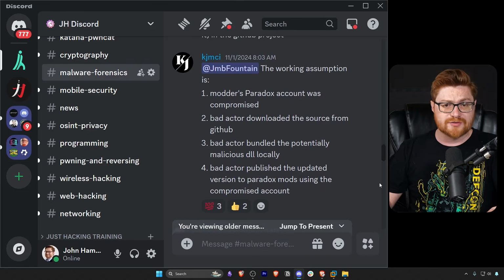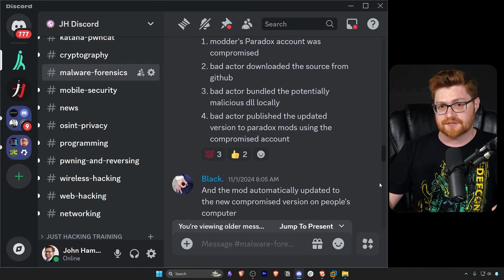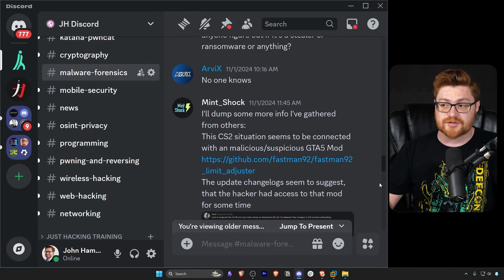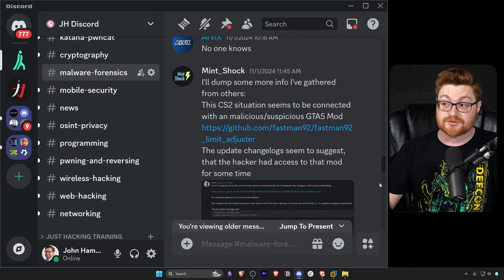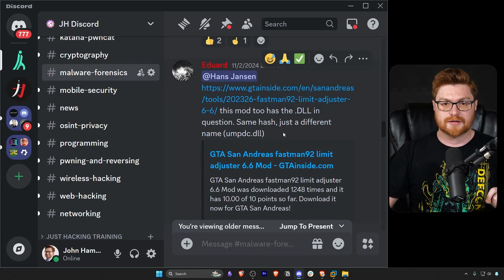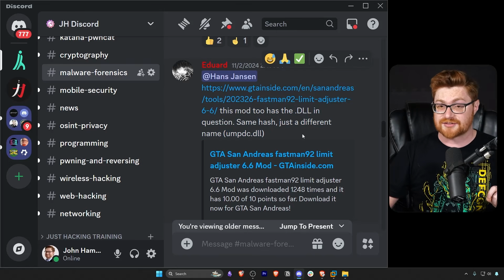The mod was malware because of the affected developer, and there is a lot of conversation about this over on Discord. In the early days, when there was a lot of uncertainty, someone did find, hey, this actually looks like the same thing that came through from a Grand Theft Auto mod some time ago. This is actually a little bit interesting because that Grand Theft Auto mod does have the very same DLL. It has a different file name, but the exact same hash, meaning that it is the exact same file.